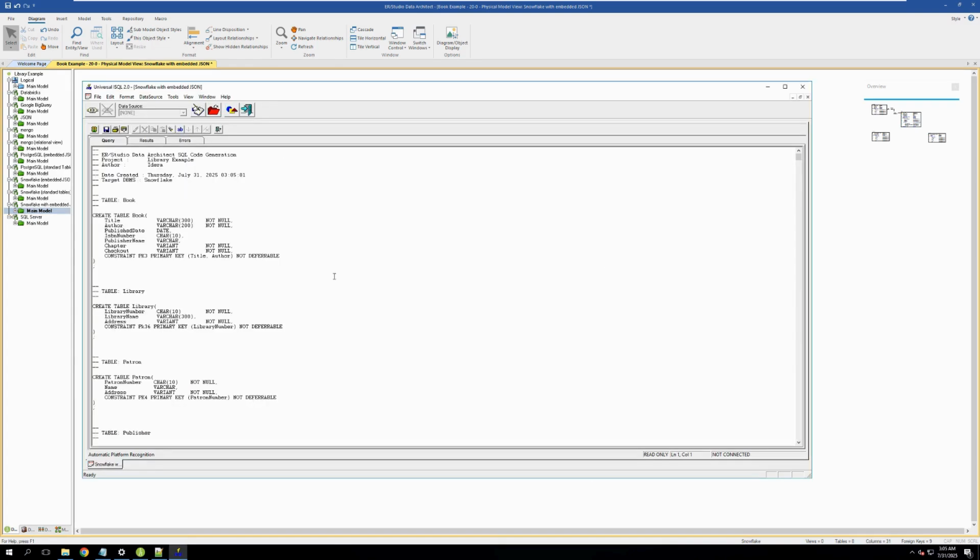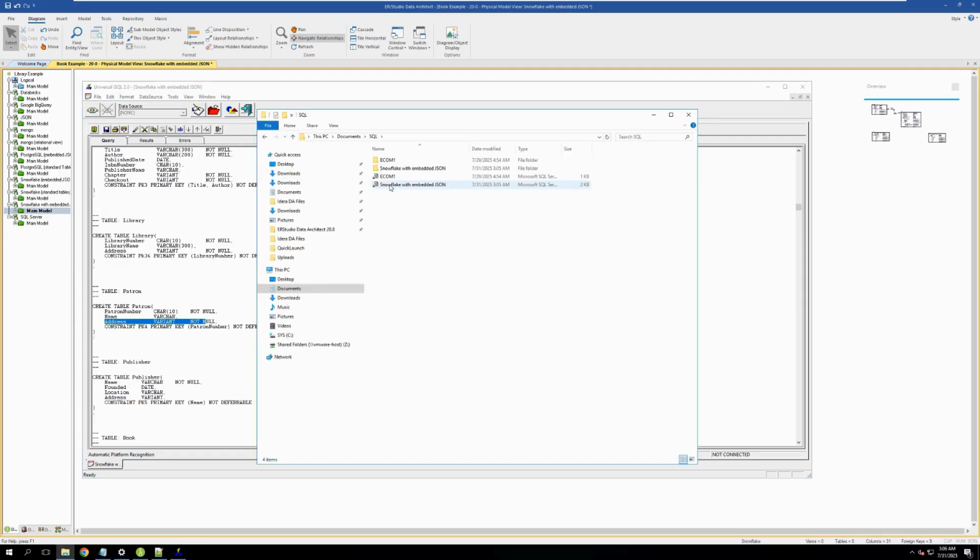For the DDL code for the Snowflake database, it's just as I expect. It's just giving me the tables and the columns, and I've got my two variant columns for my book, and my address ones for my library, patron and publisher tables. If you go to Windows Explorer, then I can see that I've got a file for my DDL, Snowflake with embedded JSON. It's also created me a folder, and it's created me JSON schema files for each of those columns. I've got one single JSON schema file for the three address columns, and then there's my chapter and checkout.